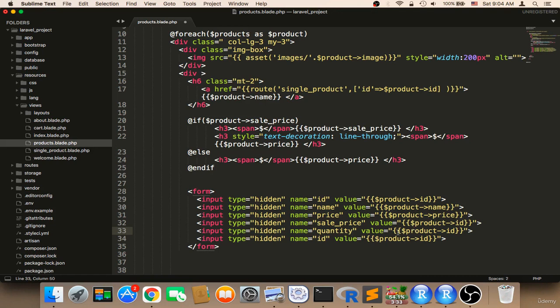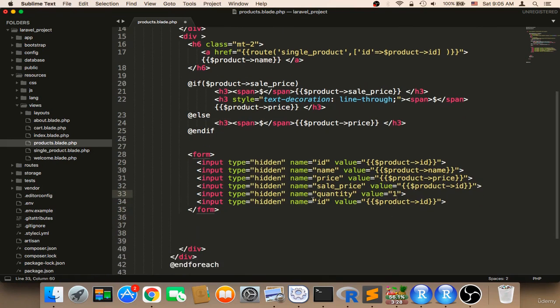Therefore, the quantity here, by default, I'm going to allow the customer to add 1. I'm going to say 1. I'm going to say here 1. I'm going to allow the customer to add 1 item, and then they can increase this later from the cart. The last input is image. Here, image.